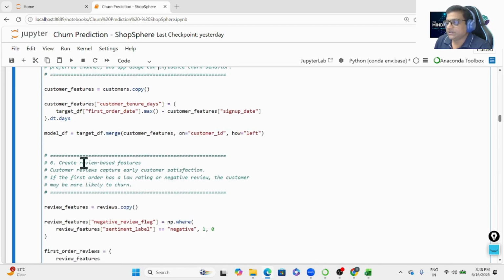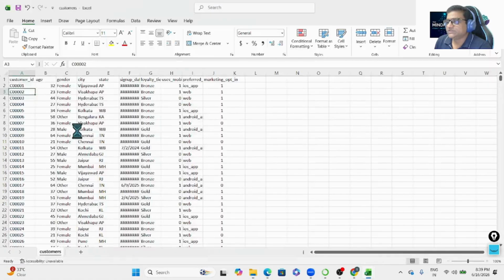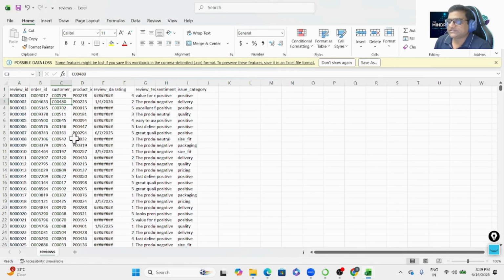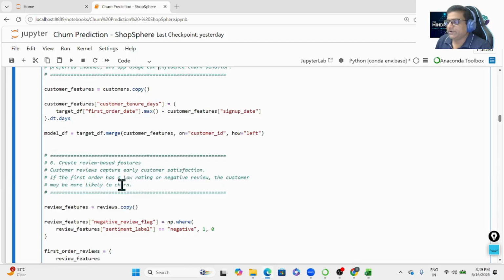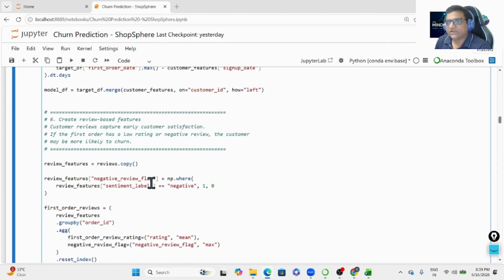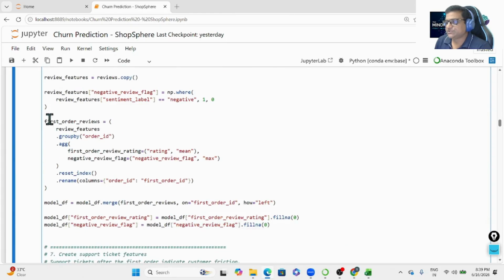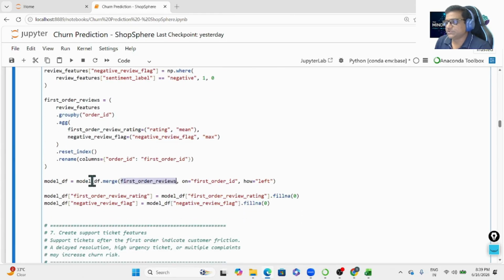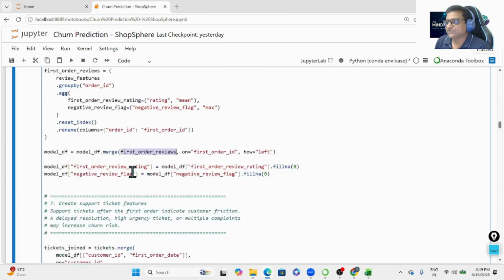Then review-based features. Review-based features exist in another table, this one, reviews: review ID, customer ID. Again, you can join based on the customer ID to get the sentiment this customer has given. Why are reviews important? We also have to see if reviews are influencing the churn, right? So this is joining those two, merging the reviews and the customer information.